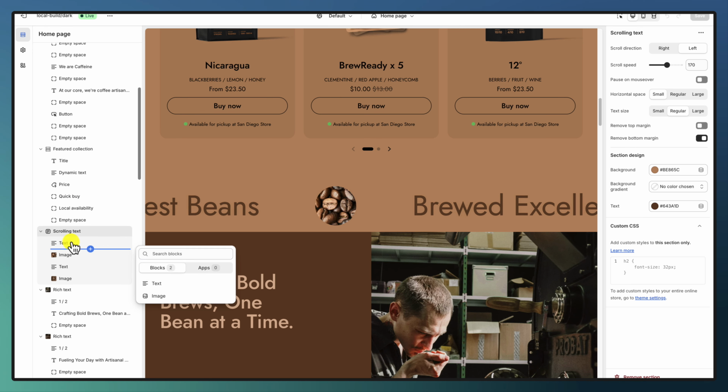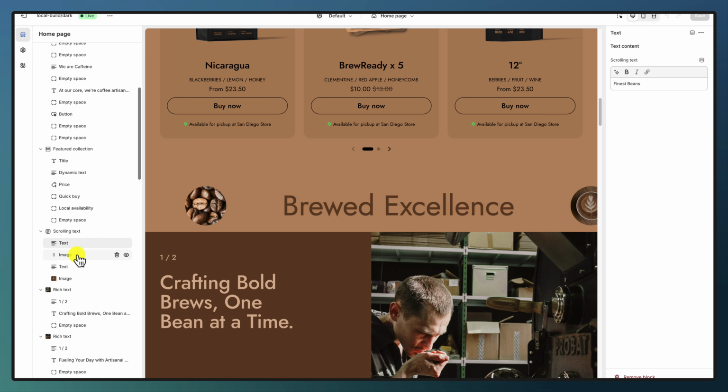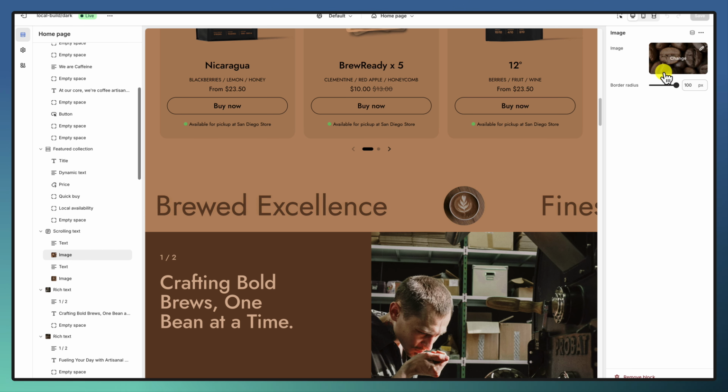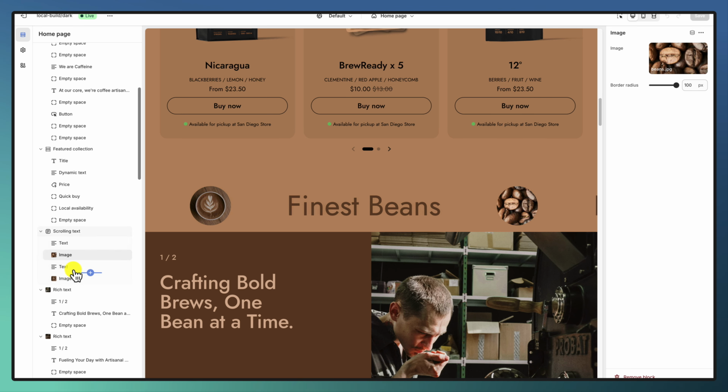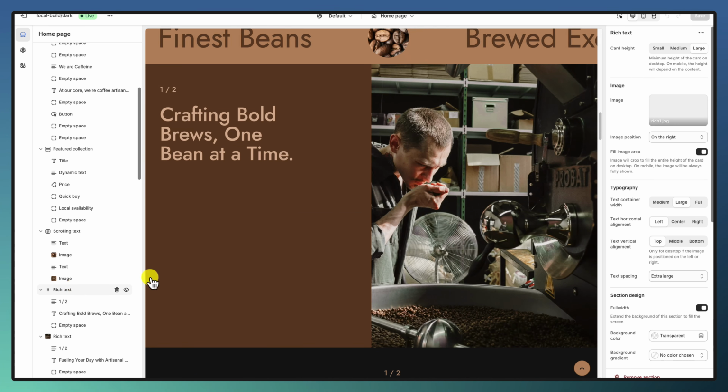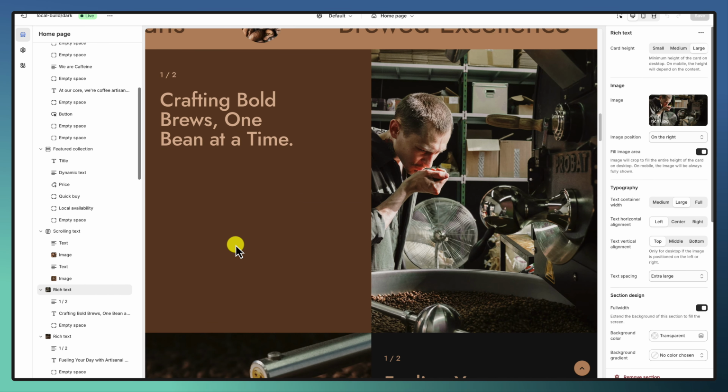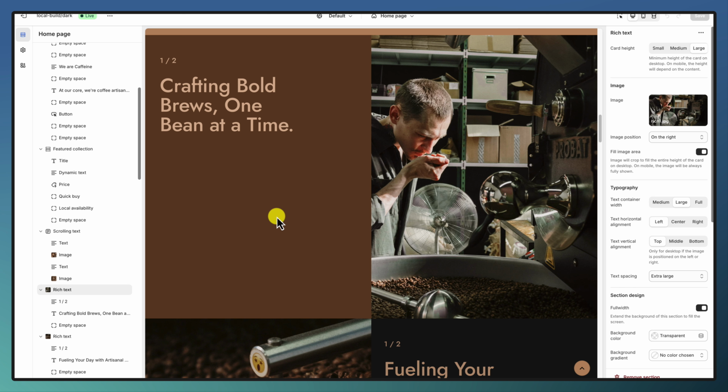And here we have text blocks followed by image blocks with a 100 pixels border radius to have perfect circles. Then we have a few rich text sections, which have an image on one side, in this case on the right. The image fills the entire right area. The cards are large. We have large text with container.